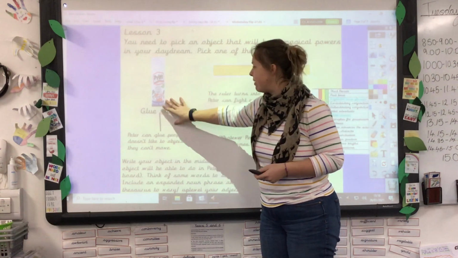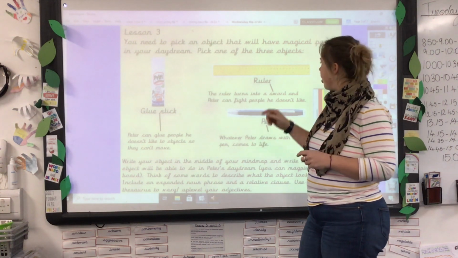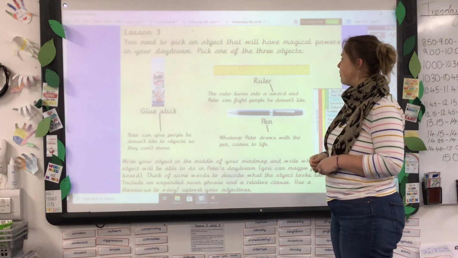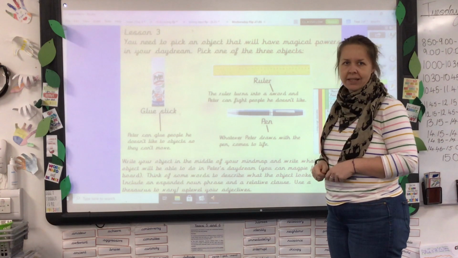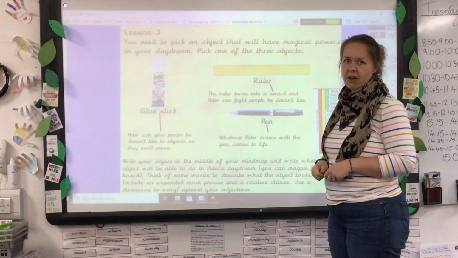So you could have the glue stick, where Peter can glue people he doesn't like to objects so that they can't move. You could have a ruler, and the ruler turns into a sword and Peter can fight people he doesn't like. Or you could have a pen, and whatever Peter draws with the pen comes to life.